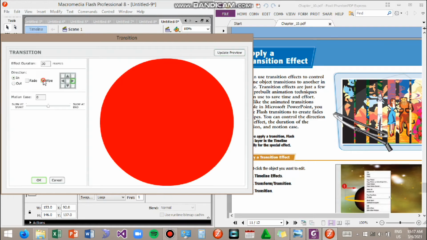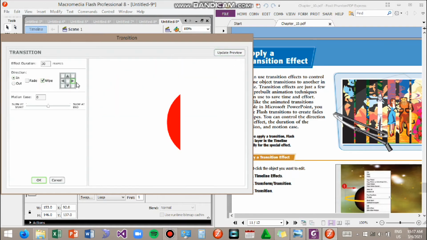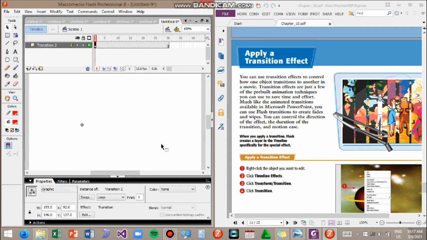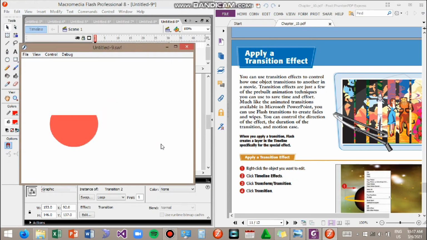So let's use the wipe effect going to the right, or you can use it going upward. You can also use the fade effect so that it fades while it wipes. So click OK and then Control Enter, and that's how you use the transition effect in Macromedia Flash.